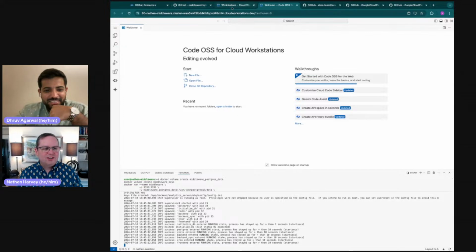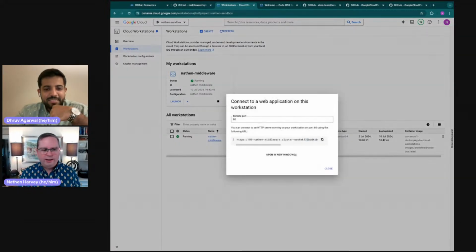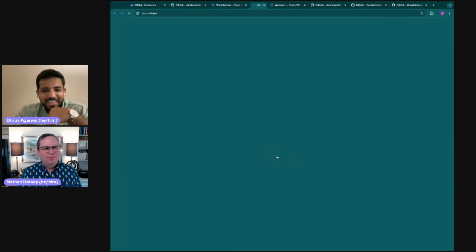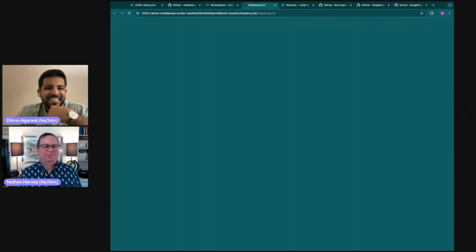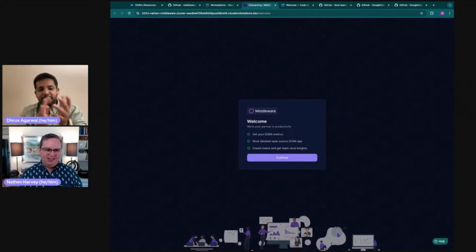Okay. So I'm just going to jump back over here because the other thing I can do with this cloud workstation is I can connect to it via the web on any port. And if I recall correctly, this will be running on 3333. Is that right, Drew? Yes. All right, great. And so it gives me a URL. Probably anyone could go to that URL. I'm just going to open it up in a new window here. So here we go. Boom. I've got middleware.